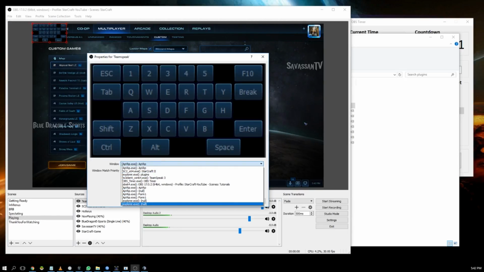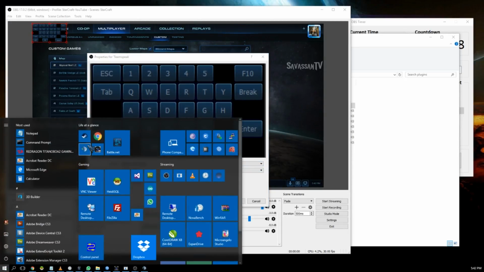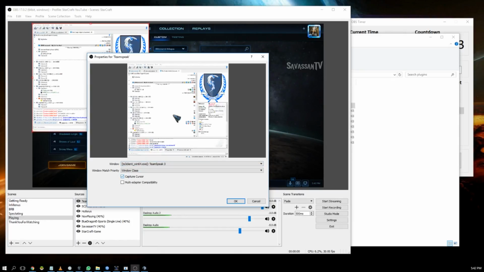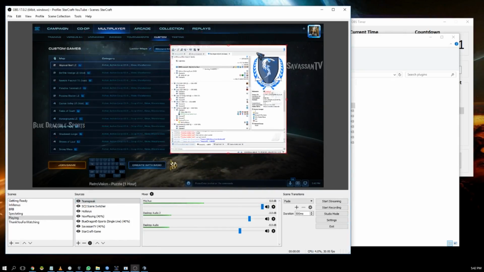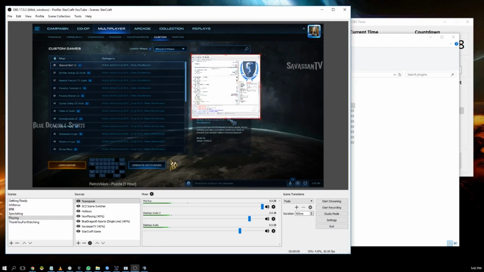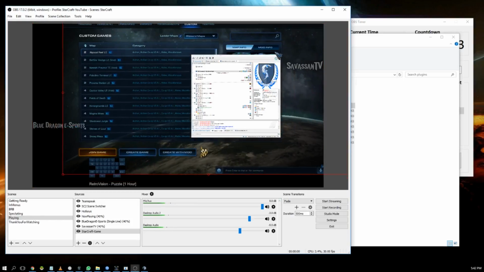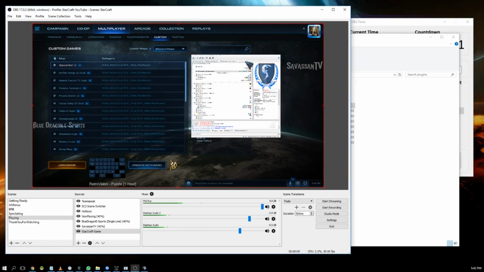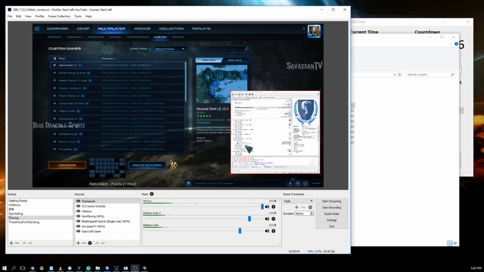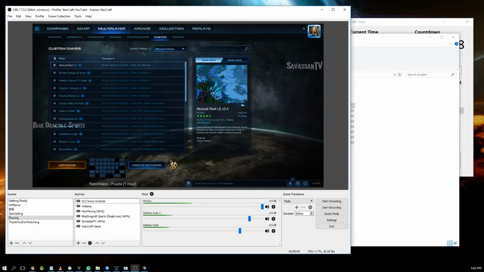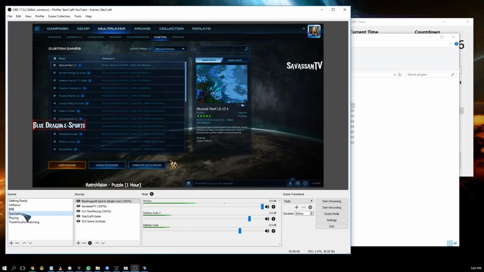Where's my TeamSpeak? Keeps on minimizing. TeamSpeak. TS3 client. There you go. Now you can, for example, place your TeamSpeak anywhere on your screen, any size. Select only a part of it. Oops, got the background item there. There we go. For example, bringing that into your stream setup there.